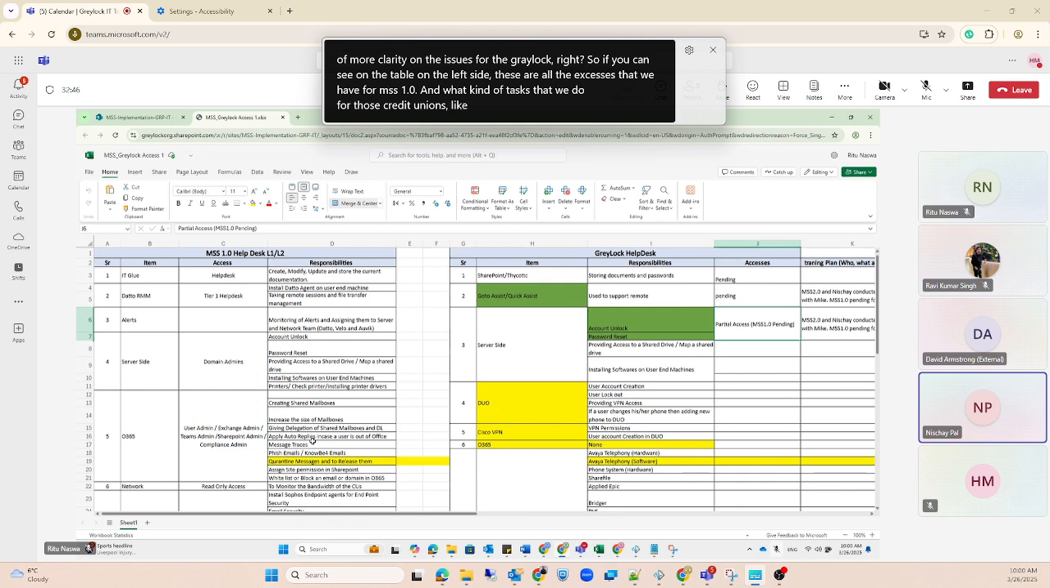Like for alerts, we do monitoring and taking action for those. But those are handled by NWN. For Greylock, we shouldn't deal with that.